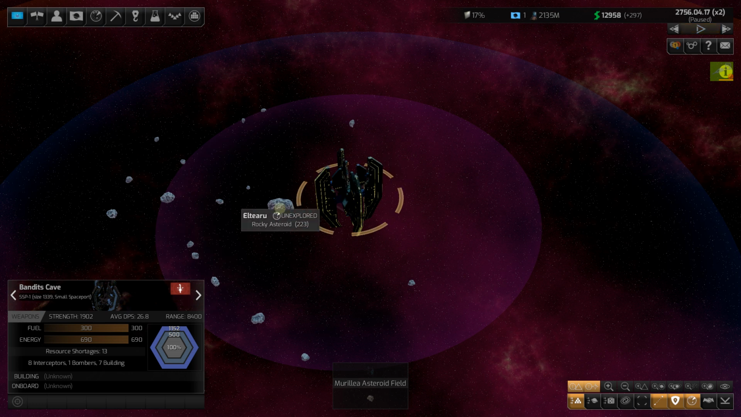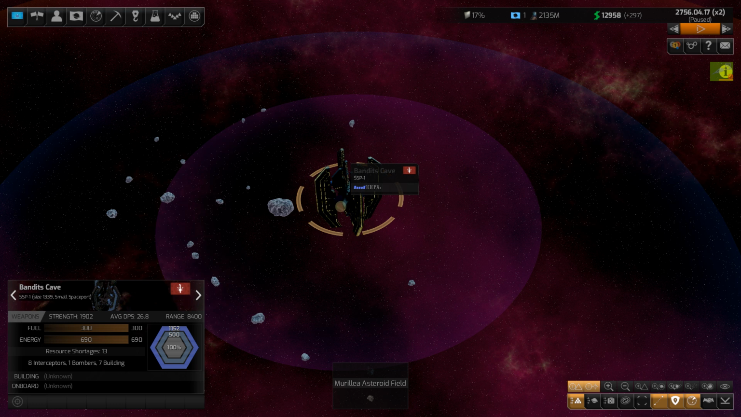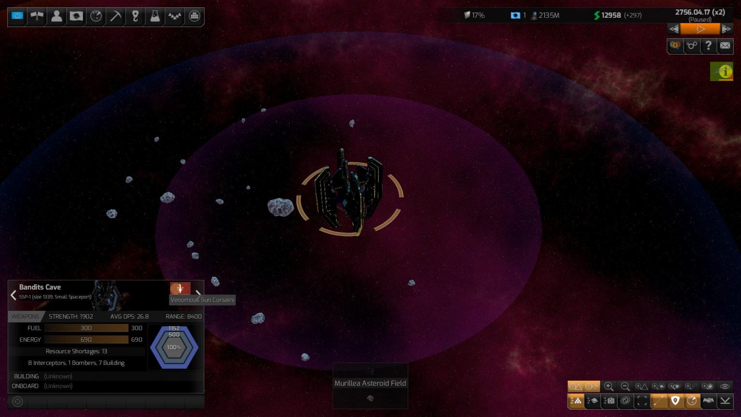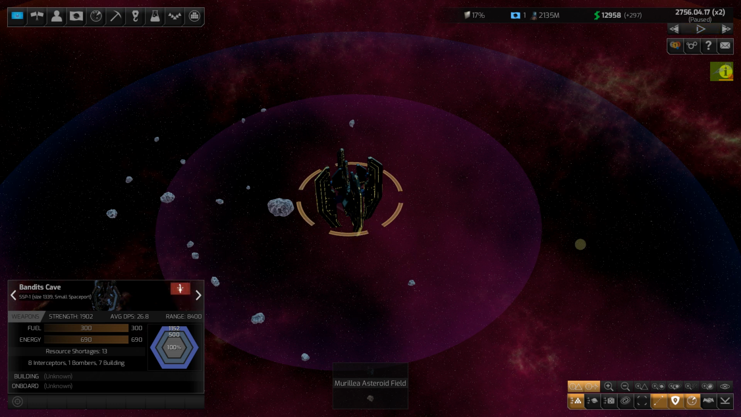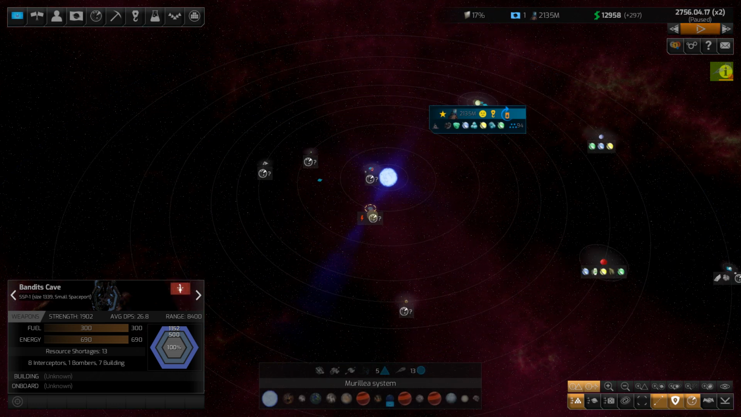That's Bandits Cave. So we had an exploration ship that buzzed by. It didn't want to stick around because we've got them set to flee. And here, the Venomous Sun Corsairs are based here. Those are pirates. Interesting. Okay, good to know. So that's where the pirates will be coming out of.